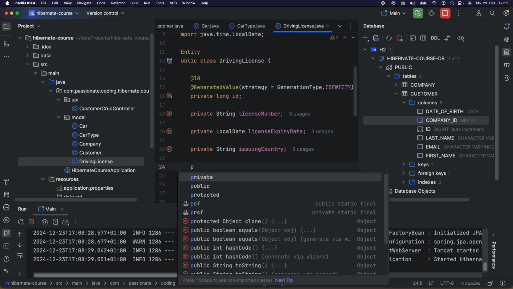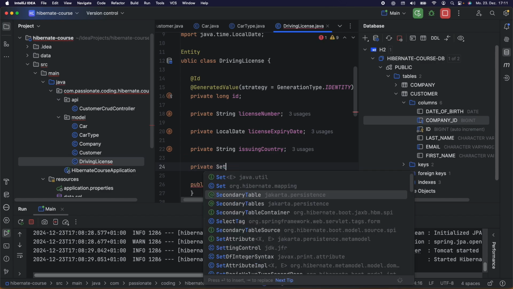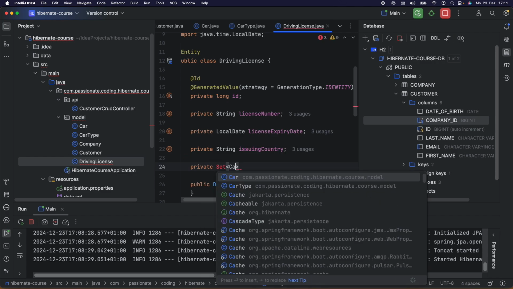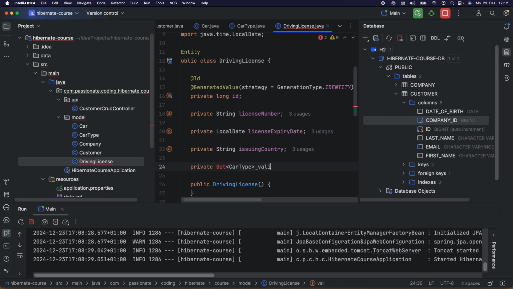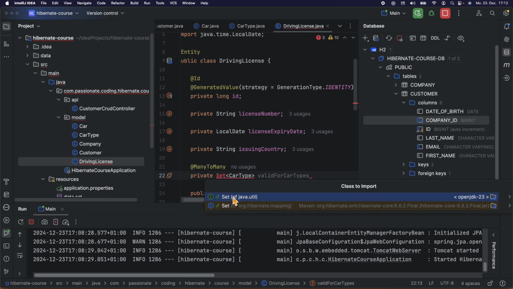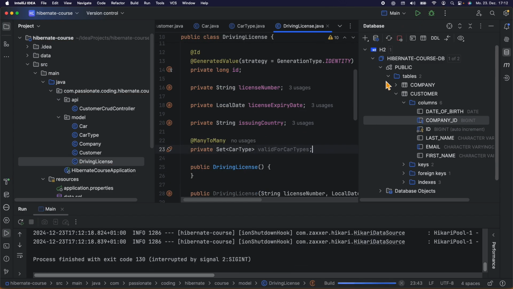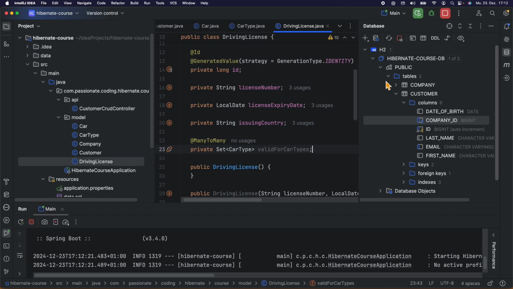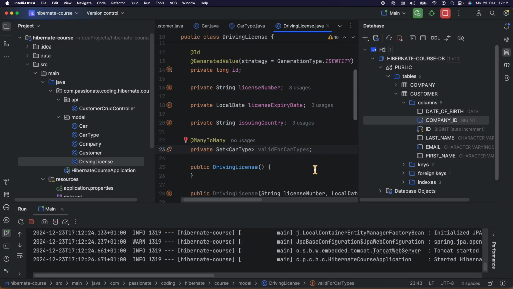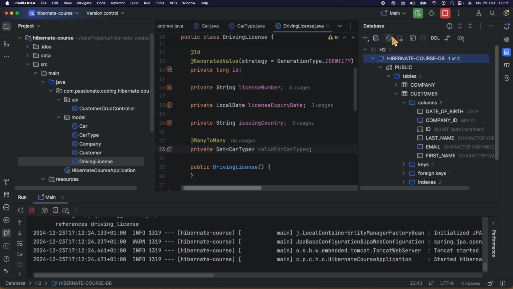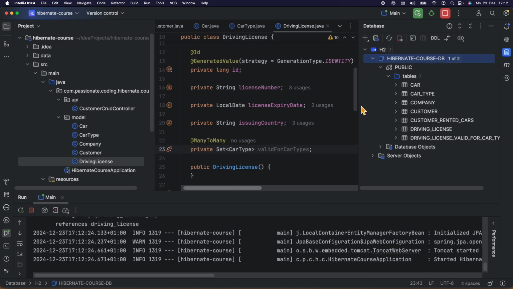So we can just go here and do a Set of CarType, and we say validForCarTypes, and we add @ManyToMany, and that's it. Now, we have done a lot of modeling, and we will restart our server. We reload our database, and we can see that now we have a lot of tables.